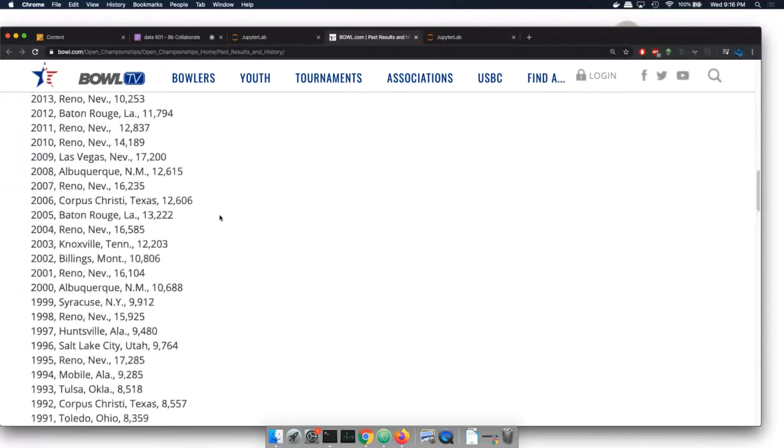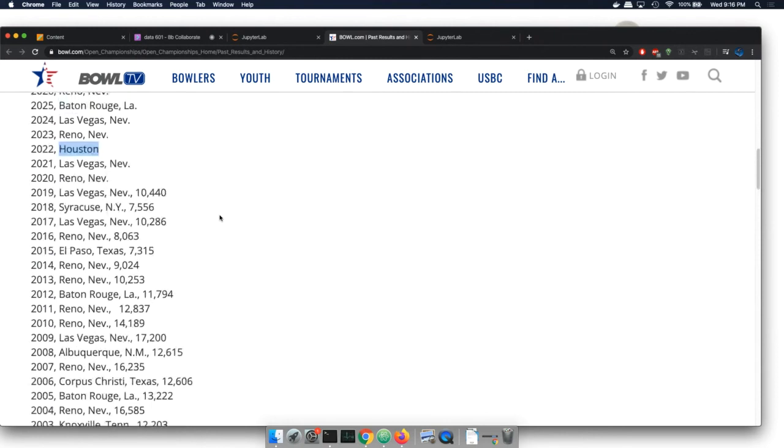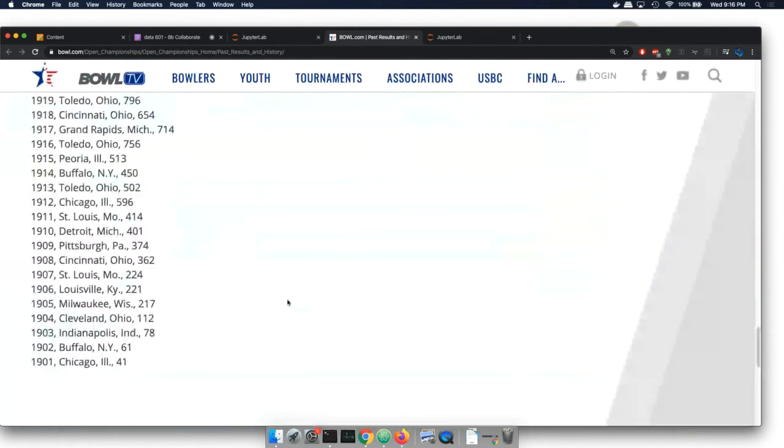I see all these numbers in a giant list, but what I really want is a visualization. I want to see what this looks like. Time, years, participation, and number of people. What does it look like? We can scroll through here. Okay, we've got some big numbers down at the bottom, and some small numbers.